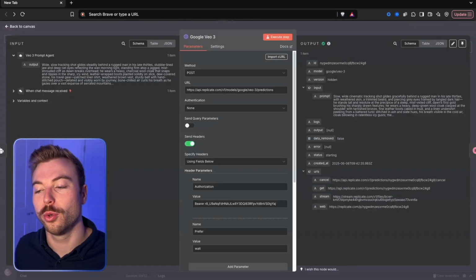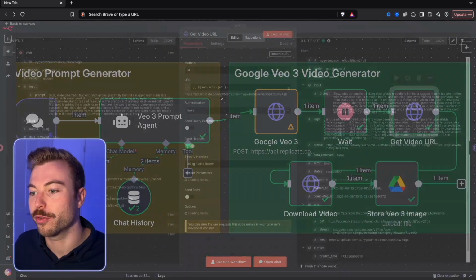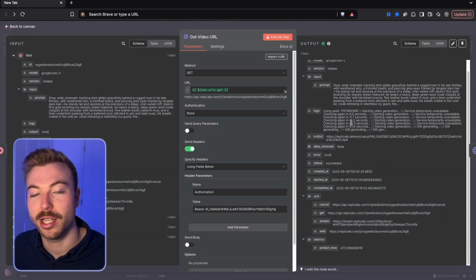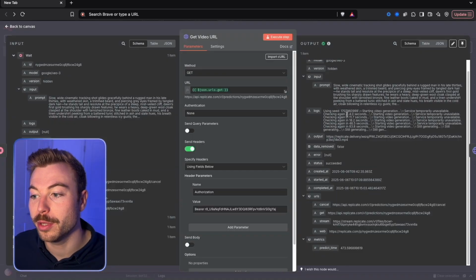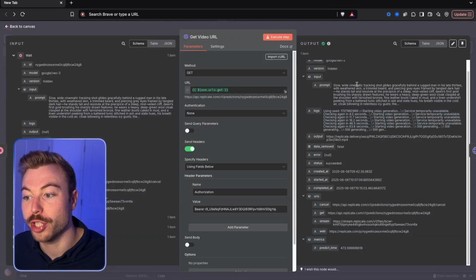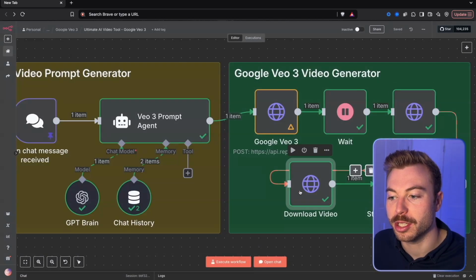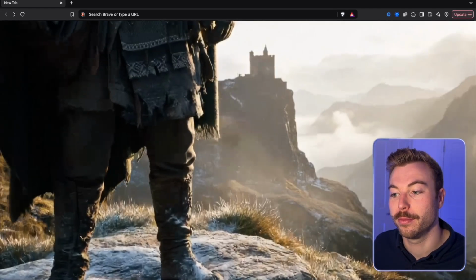There we go, and we've got all of the results back. So if we come out of here, we'll come across to where we've got the video URLs. We've downloaded all of this information here. Just because of the high amount of requests that they're getting at the moment, it took quite a while to go through and generate it, but we've now got this output URL here, which is key. That's exactly what we need. So if we come into this next module here, we've downloaded that video, and let me play it for you now.